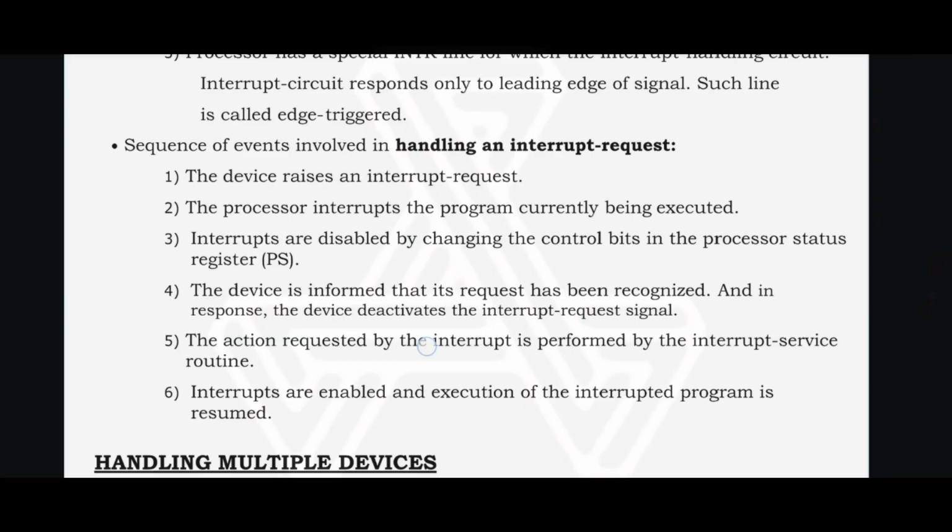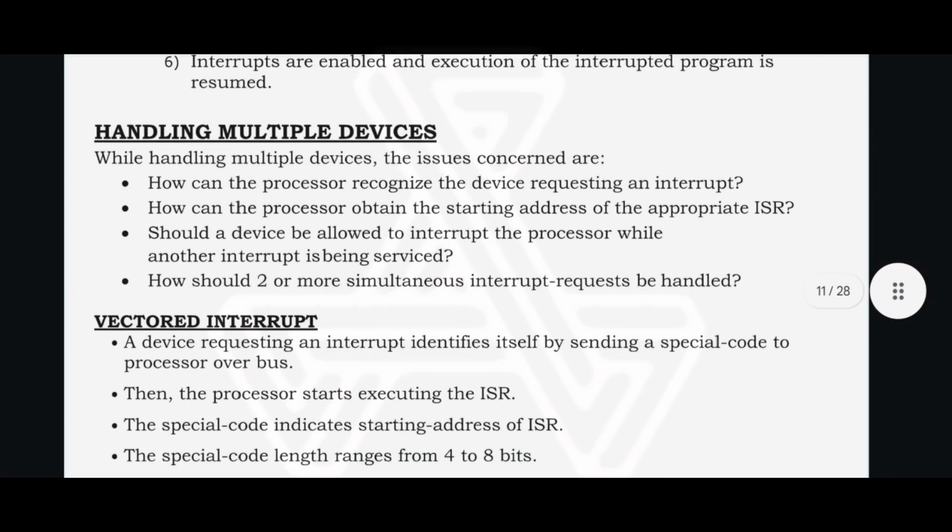Handling multiple devices. While handling multiple devices, these issues are of concern. How can the processor recognize the device requesting an interrupt? How can the processor obtain the starting address of the appropriate ISR? Should a device be allowed to interrupt the processor while another interrupt is being serviced? How should two or more simultaneous interrupt requests be handled?